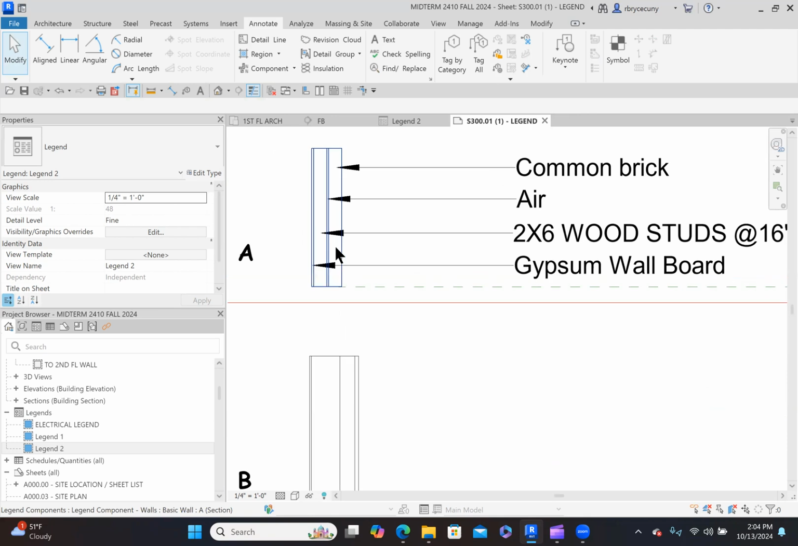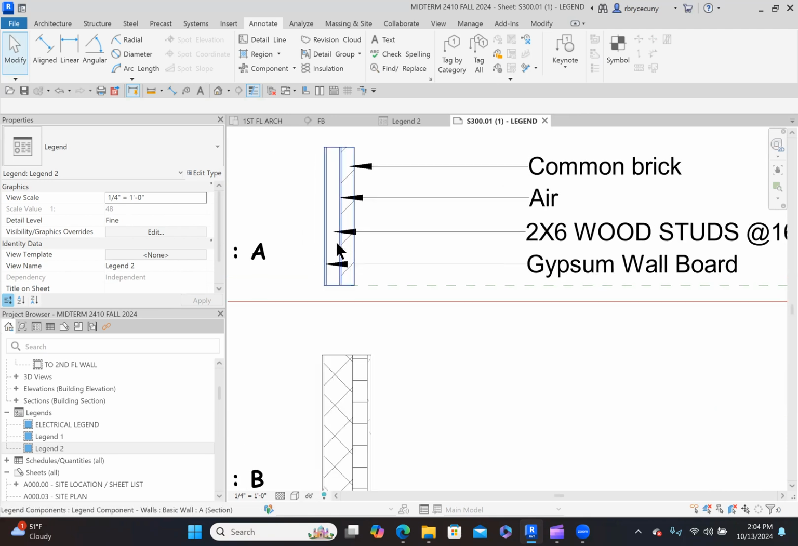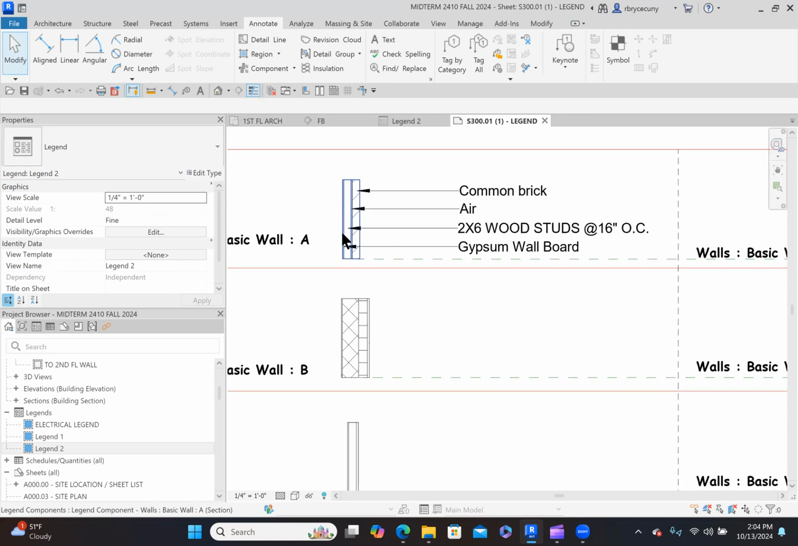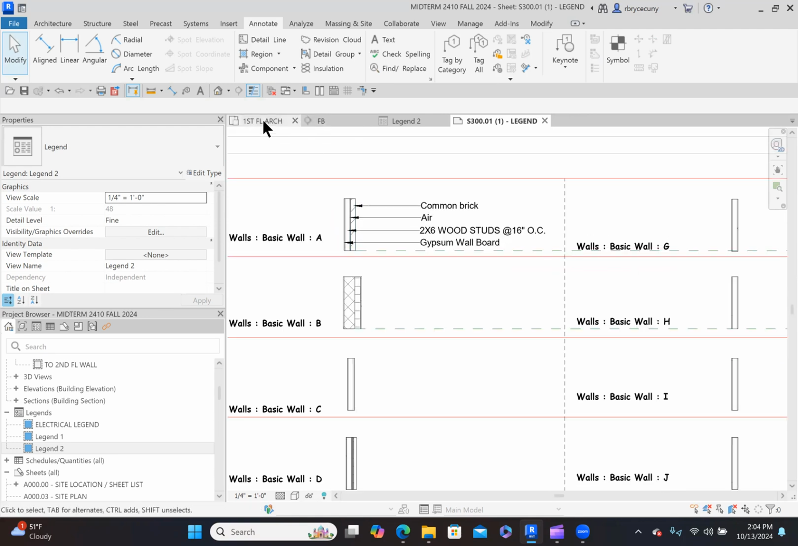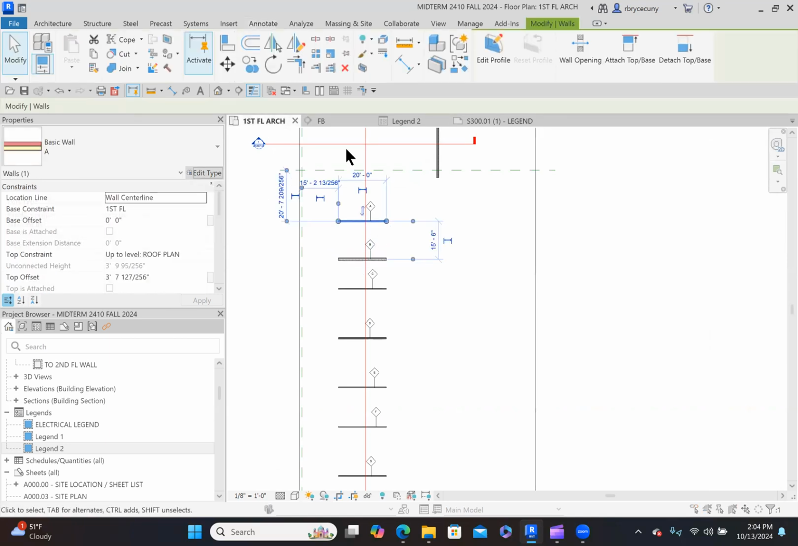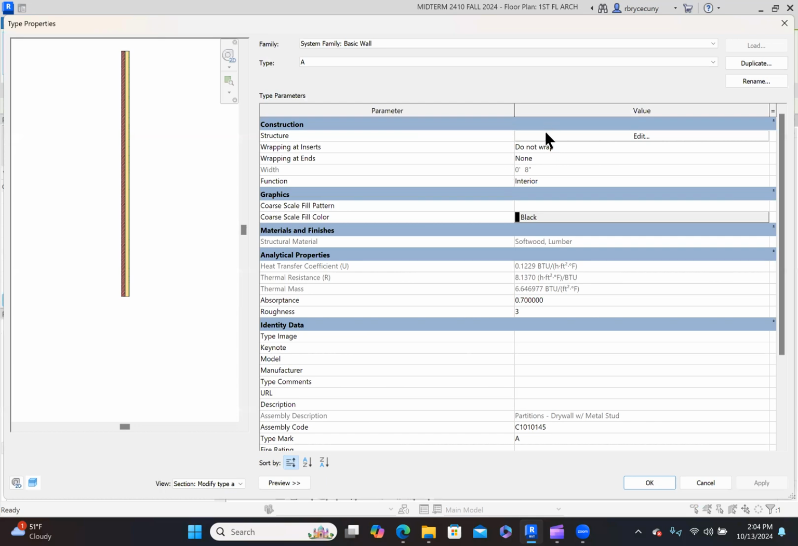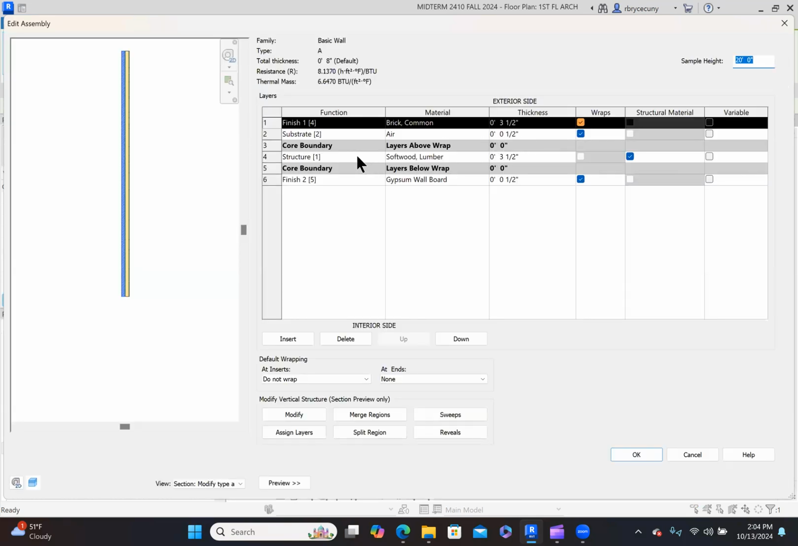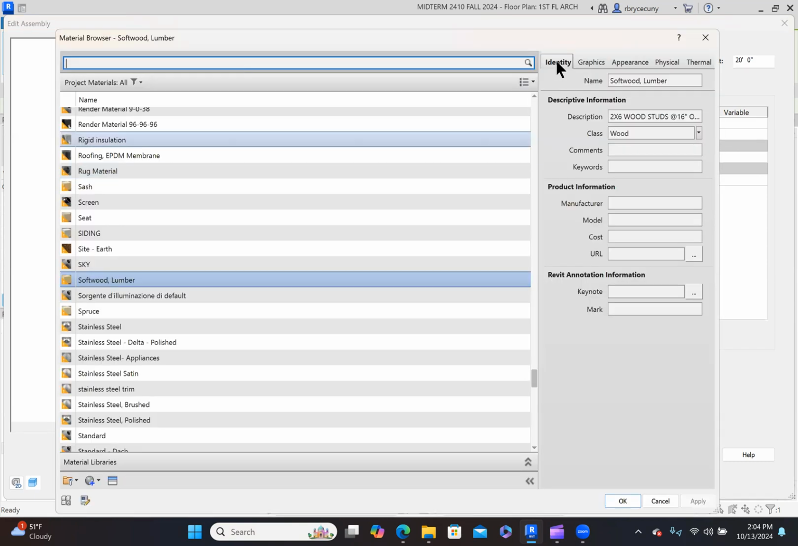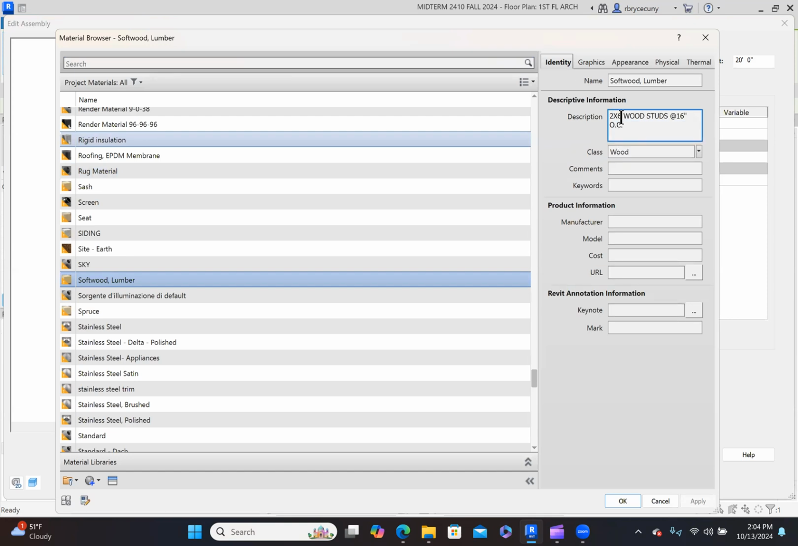Now, let's go back to your wall type A. So we'll go over to here. This is wall type A. Let's edit the type to see what that is. Right now we're looking at softwood lumber. It's only 3.5 inches. So when we go up to the identity, we're going to change whatever it's called to 2x4 wood studs at 16 inches on center.